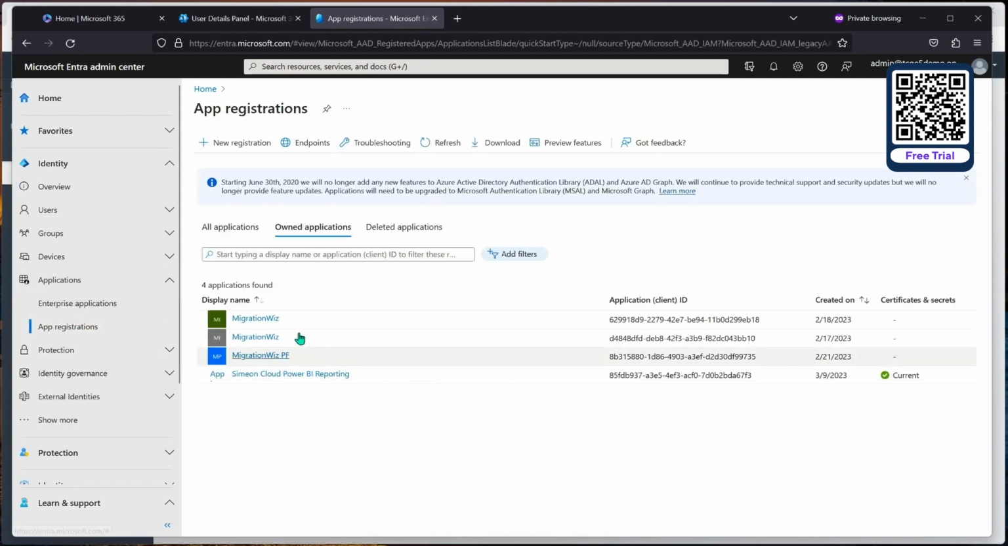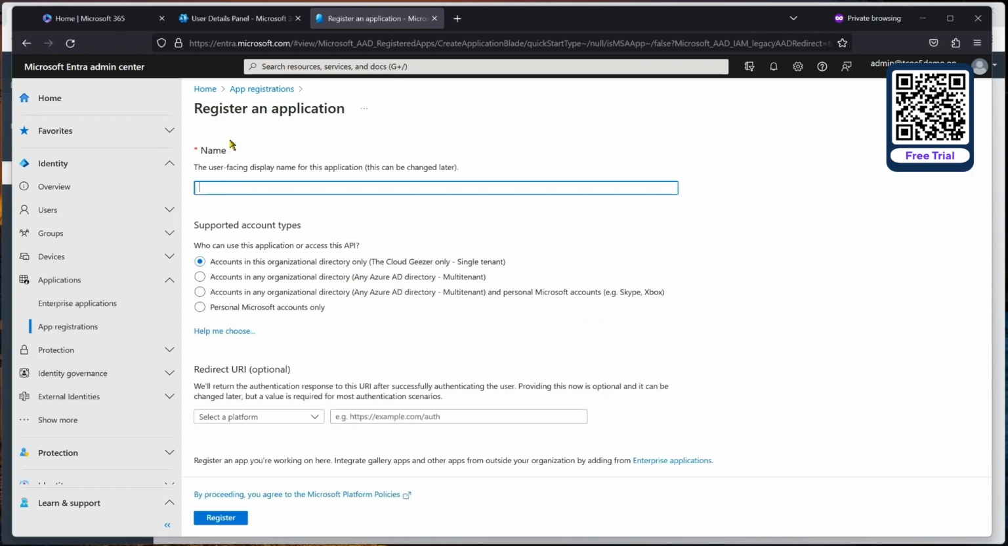For some of the migrations I've been doing here, I'm going to set up a nice new fresh one for this. So this is where we go in and say new registration. You can have as many as you want in there. We're just going to tie this particular migration project into this particular application. Delete them when they get old is obviously a good practice, but having a nice new one is perfectly okay. So we'll call this one MigrationWiz email move.